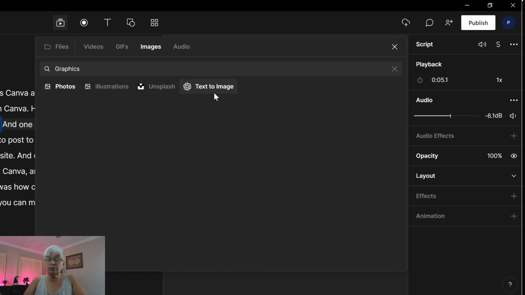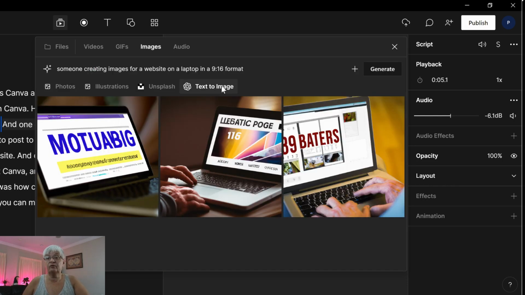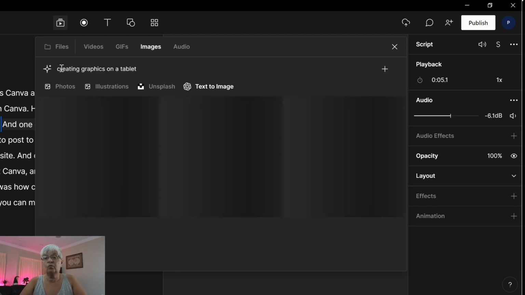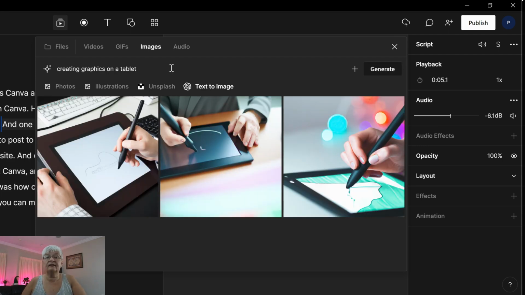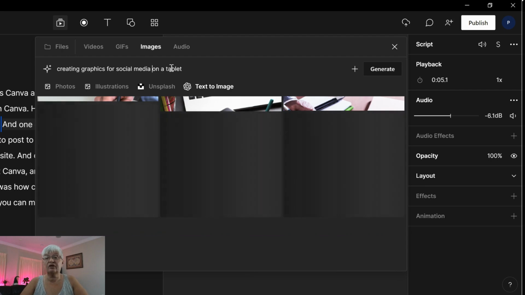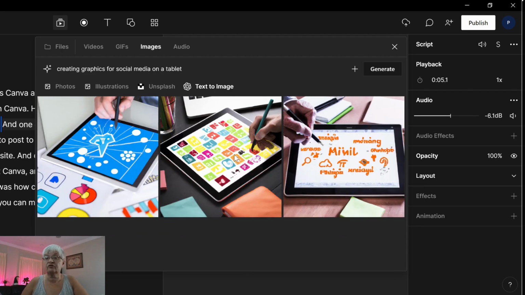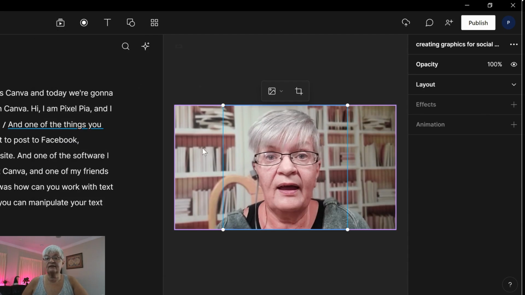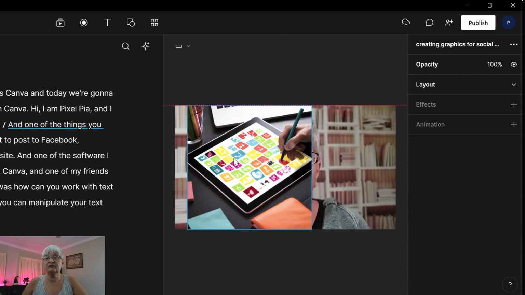But the new thing is text to image. When you use text to image, it actually uses DALL-E. So creating graphic on a tablet. And let's see what comes up. Let's see graphics for social media on a tablet. We get 3 examples each time we use these functions. And this is exactly what I wanted.